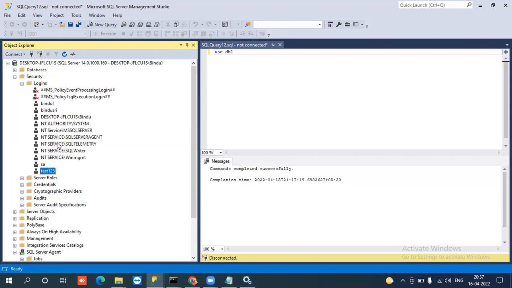So the basic thing is, if your login is enabled here, then only you can log in to SQL Server. I will show you a simple example. I am creating one login. Leave the old existing one. I am creating one new login.